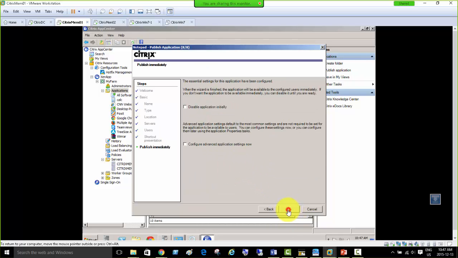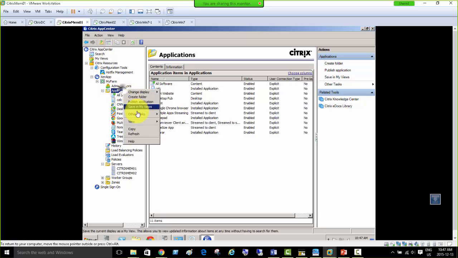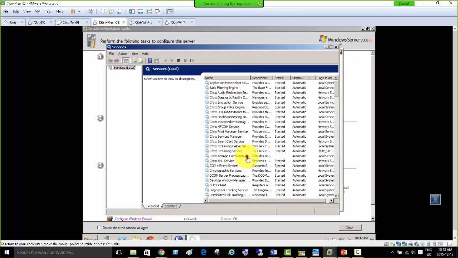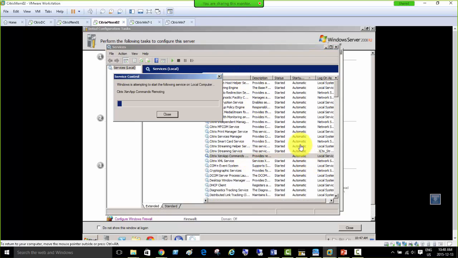Yeah, go ahead with this icon. Finish. Refresh. And the same on the second one. I'm just going very fast, as we don't need to stop. There's that other service on the second one, remoting command. Loading. We'll just start there as well. I'm just making sure that it's on the second AppCenter as well.